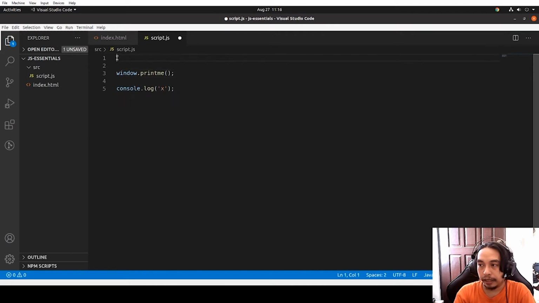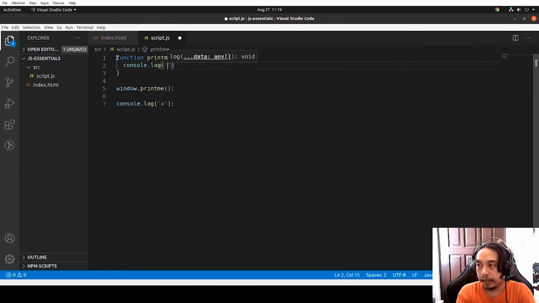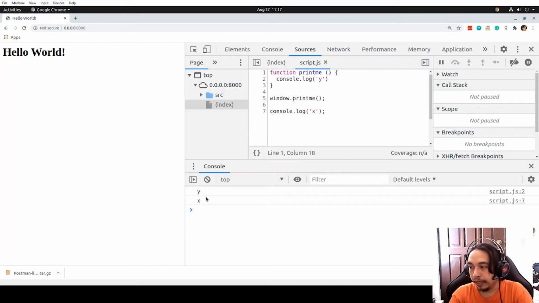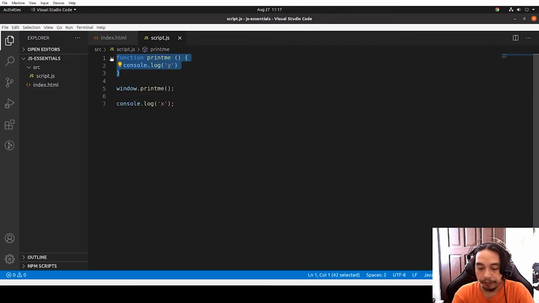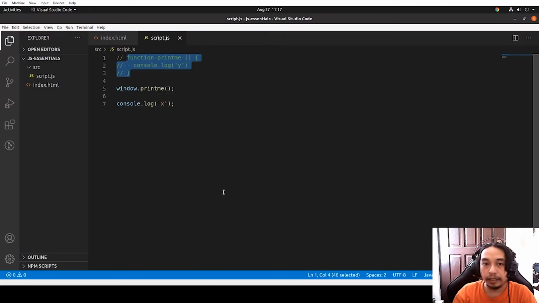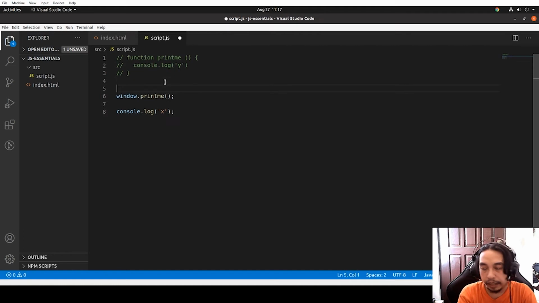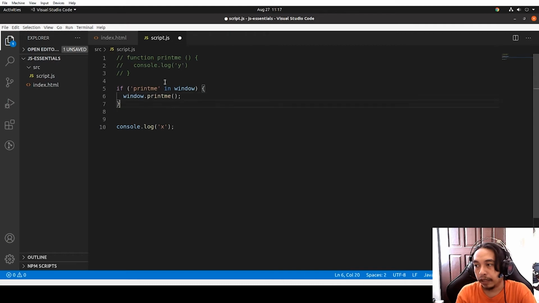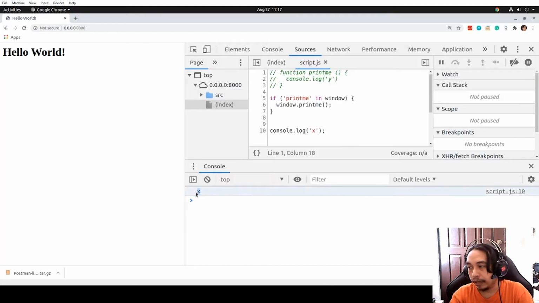So we can actually add, let's say, function print me, and let's say we do this. As you can see, it will run as well. But what if we haven't set it up and that becomes a runtime error? It's not really a syntax error because the code is still functioning. It's just that it doesn't have that print me function. So what we can do is to check if print me is in window. That's one way to catch this error. So if it doesn't have, it will not do this.